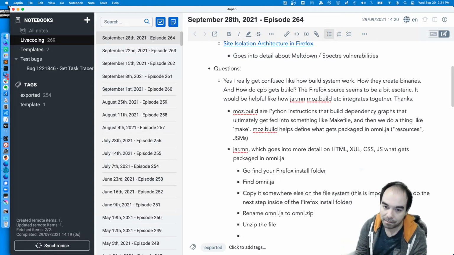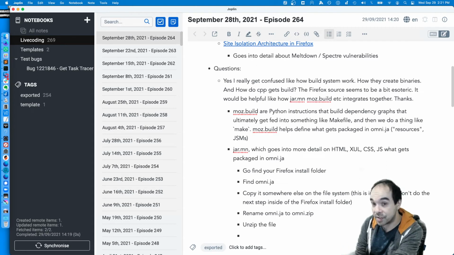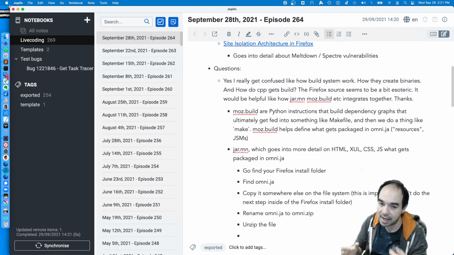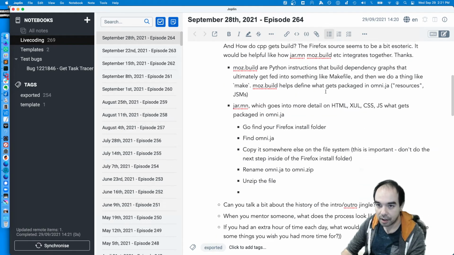And jar.mn is used to define what goes into omni.ja, as well as what to override from previous jar.mns, because there are shared jar.mn files in, like, the shared toolkit folder, and then the Firefox jar.mn file says, okay, wait, instead of packaging those things in our omni.ja for Firefox, we want to replace some of them, or we want to remove some things from toolkit that we don't necessarily need. There are a bunch of directives inside of jar.mn that you can use.